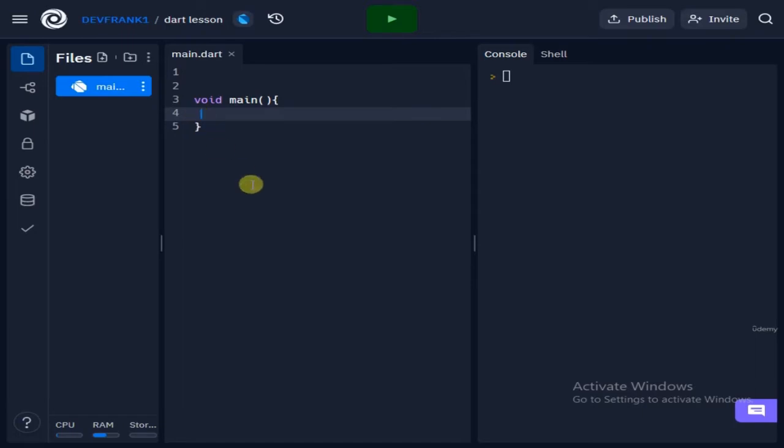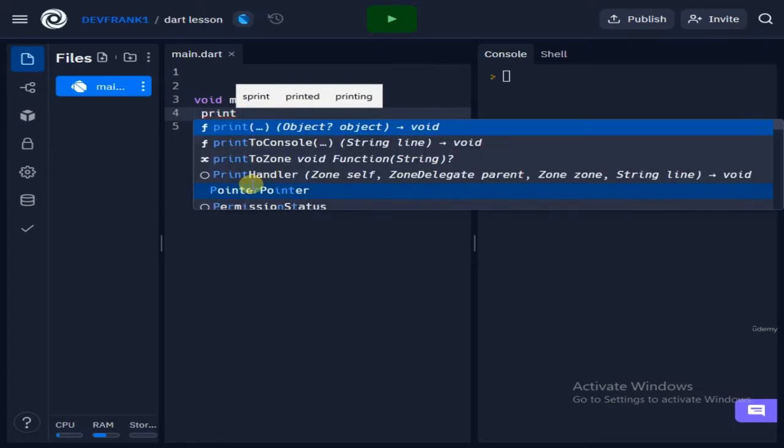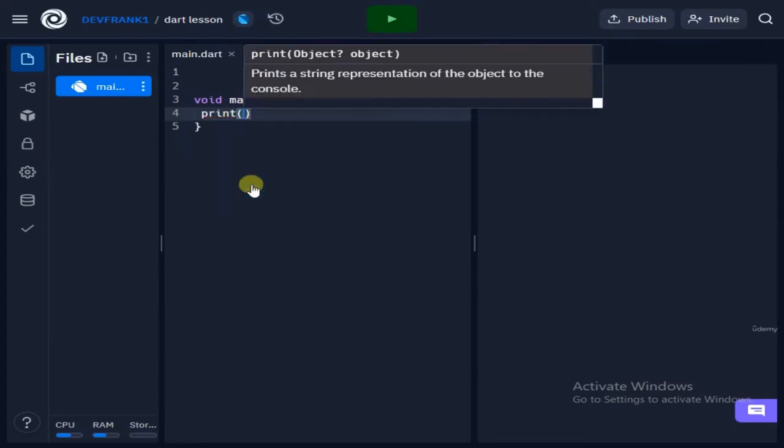In that we use print, and there are some other languages that use print too. So I'll say print, and I'll open and close the parenthesis. In this parenthesis, I'll add this, then I'll say hello world.